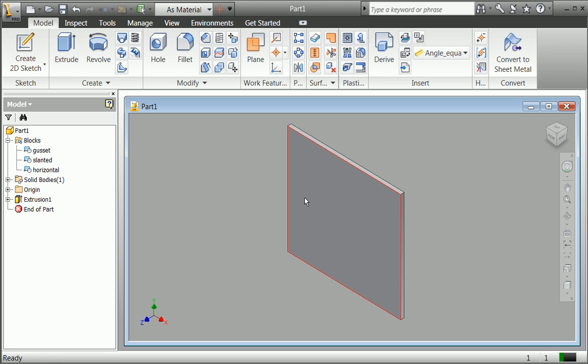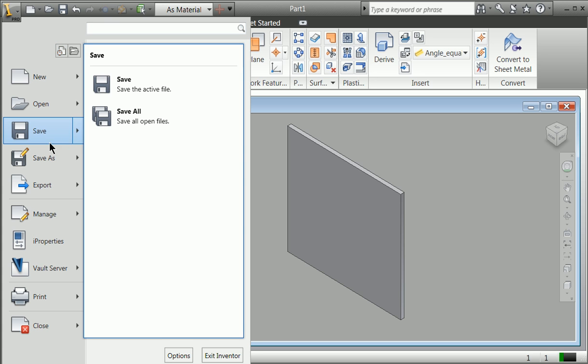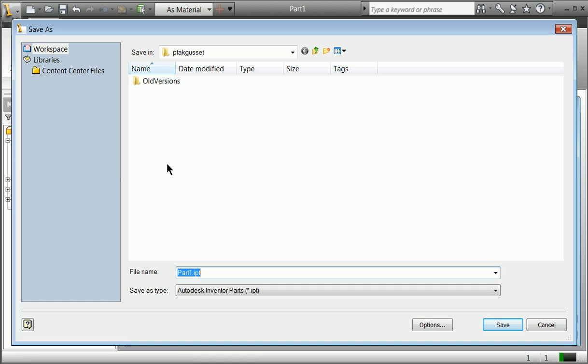You have essentially your first part done, and you can do File, Save, or Save As, and give it a name. You see you're in the right spot. You can call it Gusset.